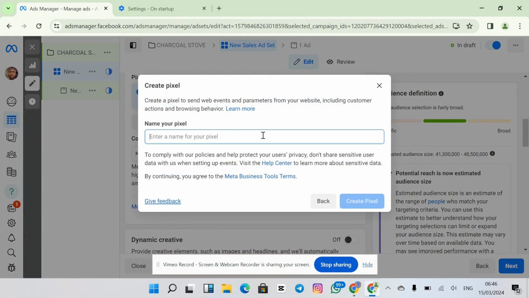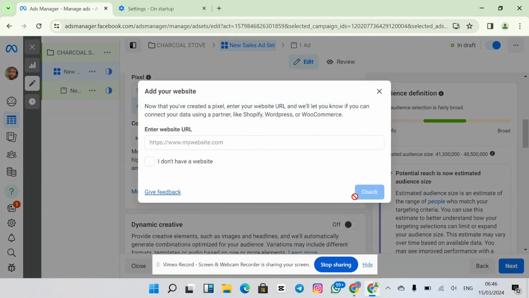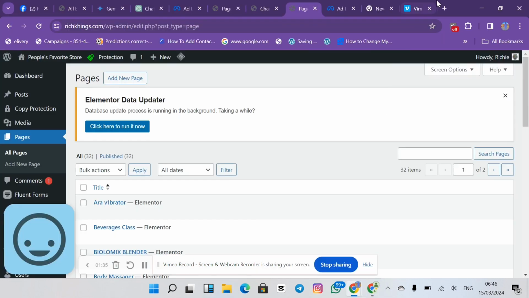Click on create, name your pixel anything. Let me just make it anything, charcoal stove, or my name, Richie. Click on create. If you have a website, you can type in your website. And if you don't have, click on I don't have, but I have a website.